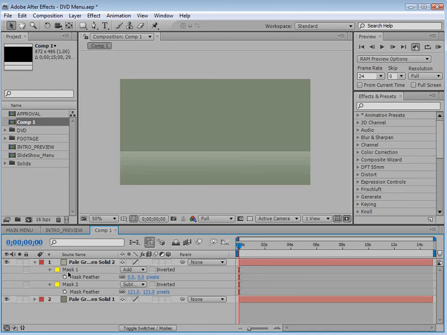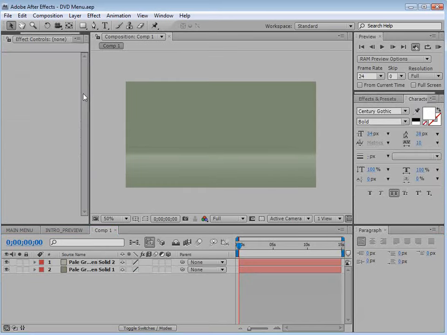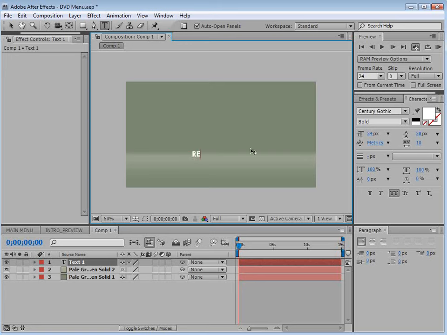And I'm also going to feather the top mask just a few, about 20. So now let's create our title. So I'll take the text tool and we'll click in here. We'll type Recon Man Part 4.